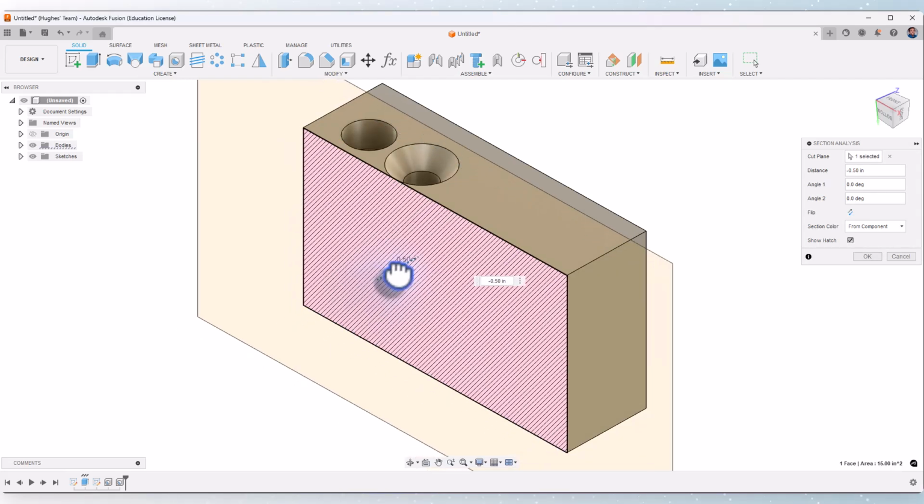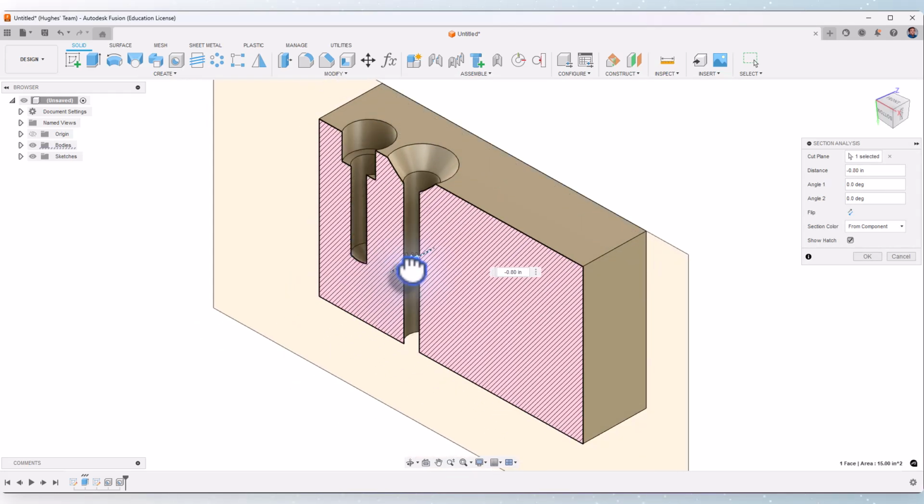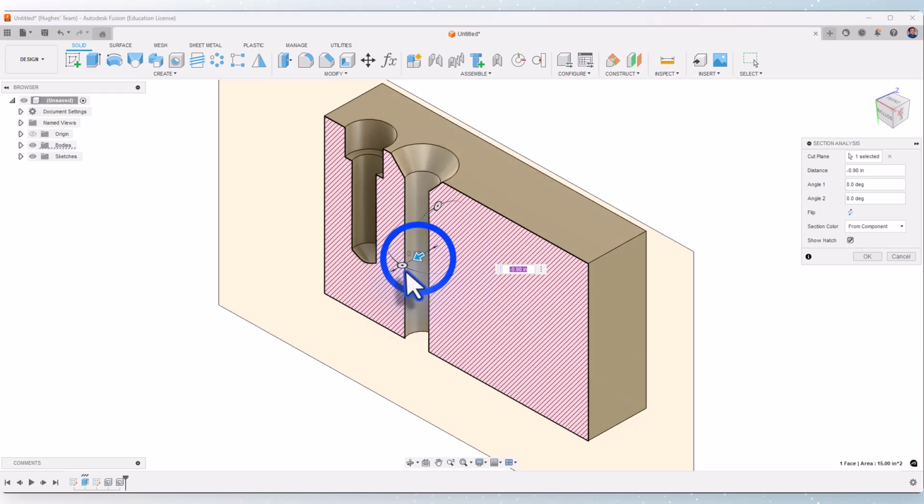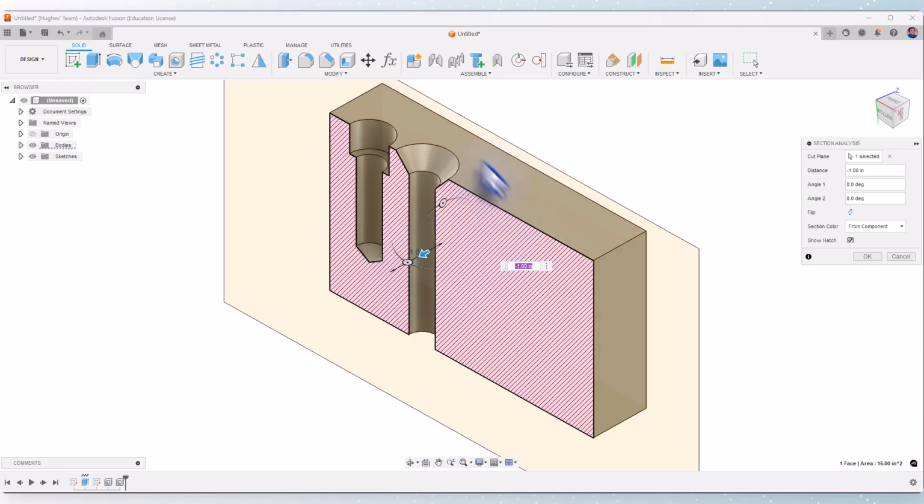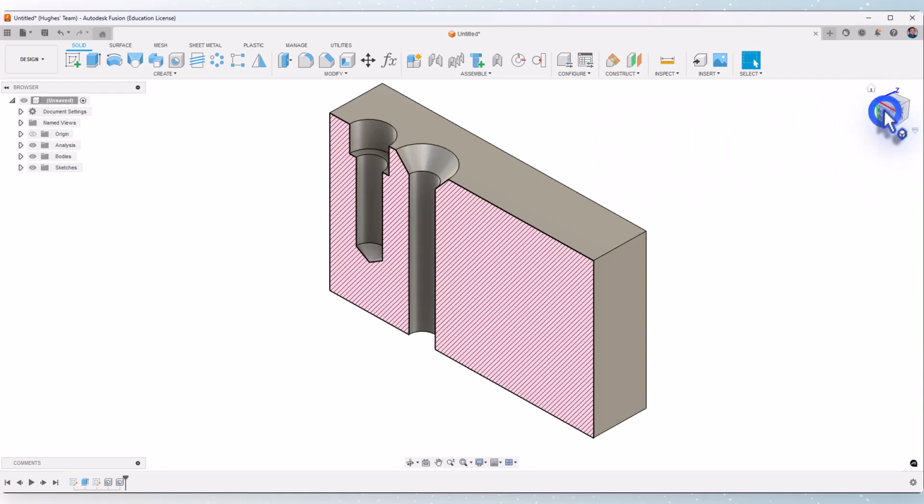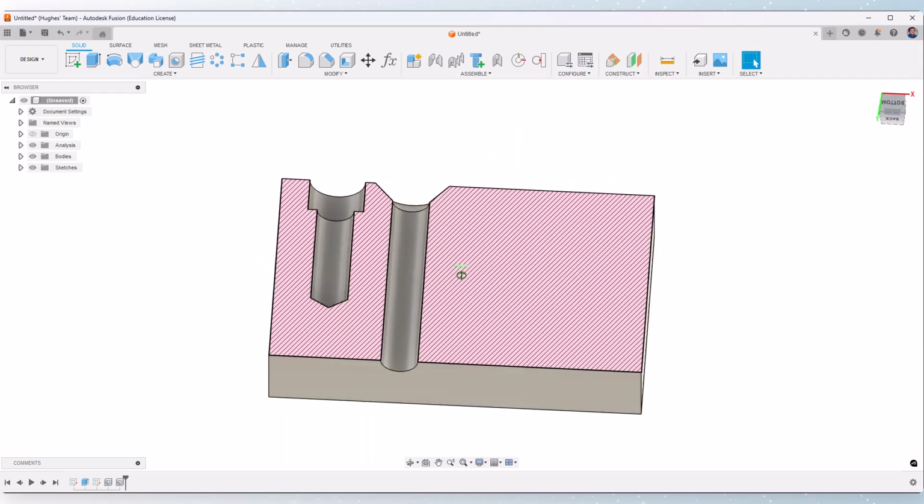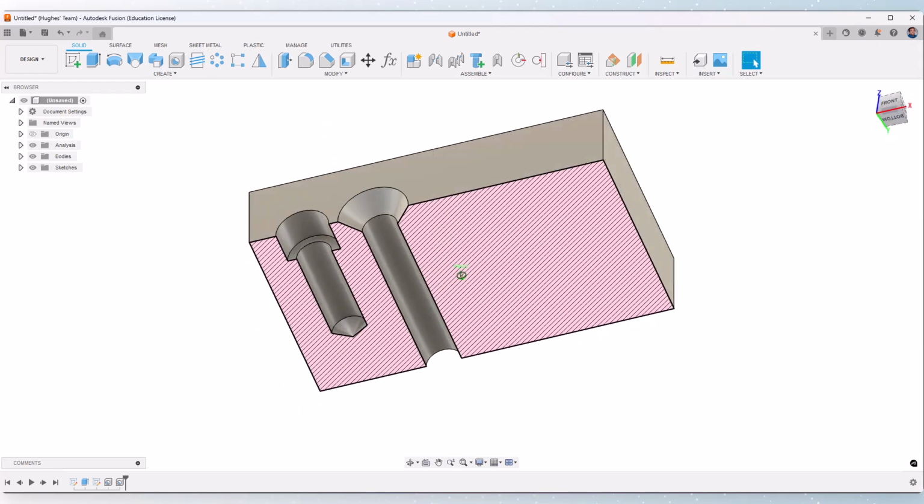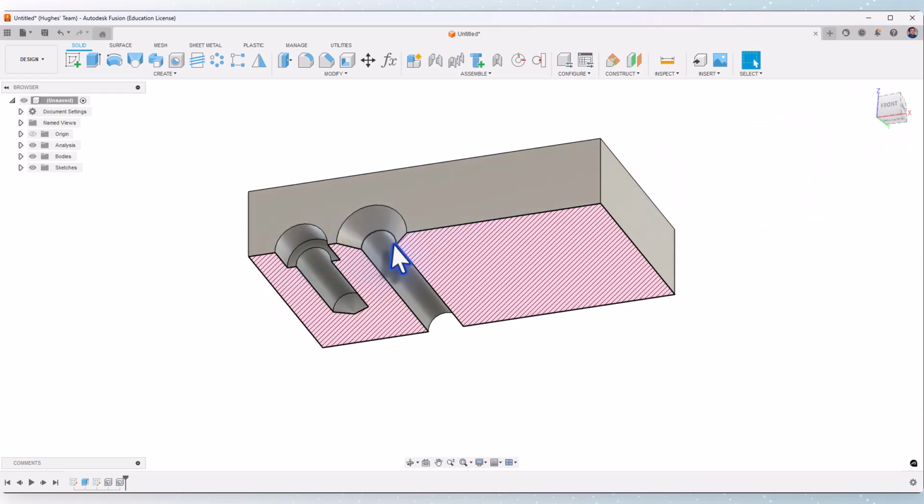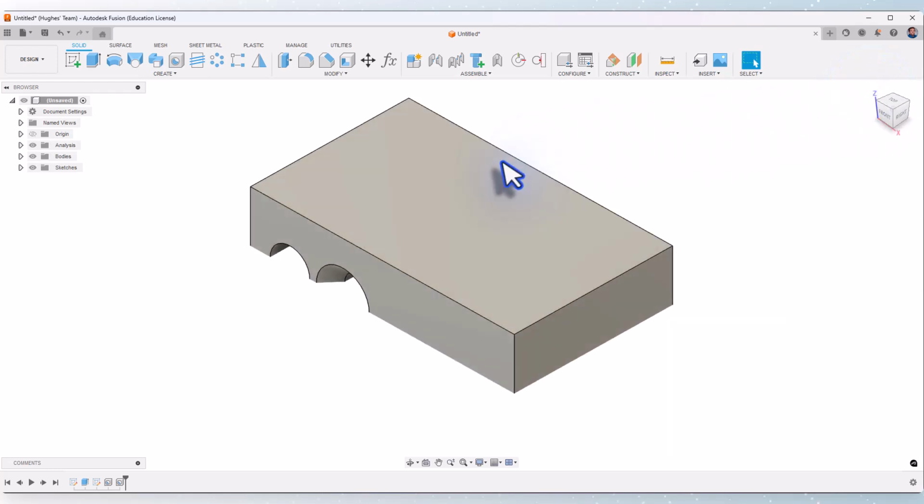I'm going to drag this plane back a little over 1 inch, because this is about 2 inches in depth. If I select OK, I can actually see the inside of this. It's like a cutaway, and this is what the inside looks like for a counterbore and a countersink hole. So it's a pretty cool little feature.